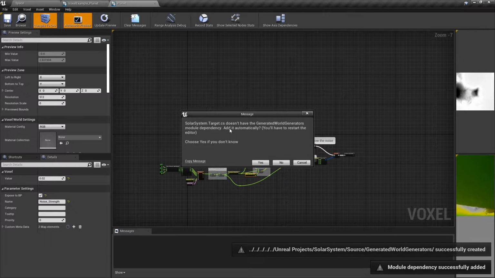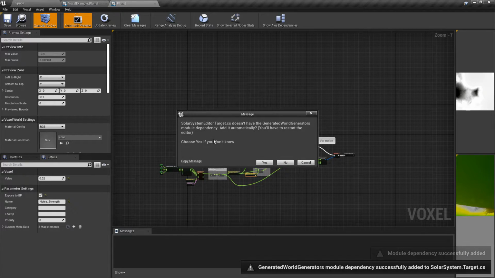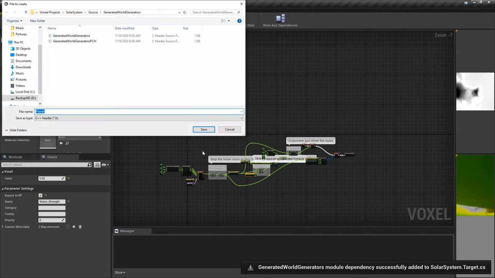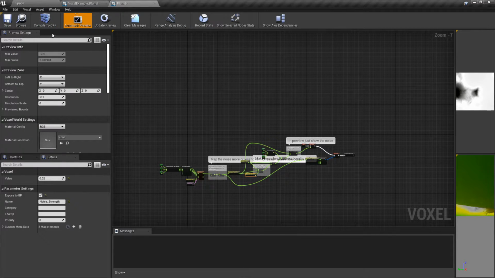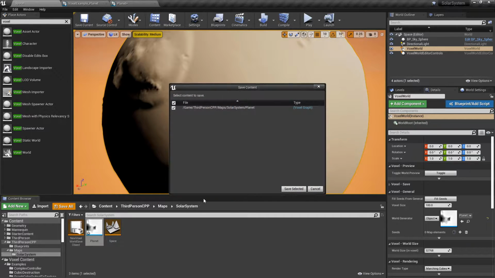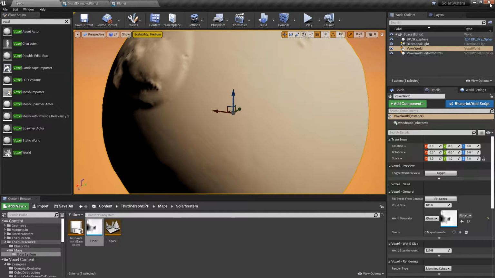The project doesn't have the voxel generation module dependency added automatically. Yes. I have to restart the editor. Yes. So this is where it's going to save. Say planet. I'm not going to change the name, and it's going to save it in the project name source, generated voxel module, and this is the planet graph file name, right? Save it. Okay. It saved it. So I think I'm going to restart the editor.